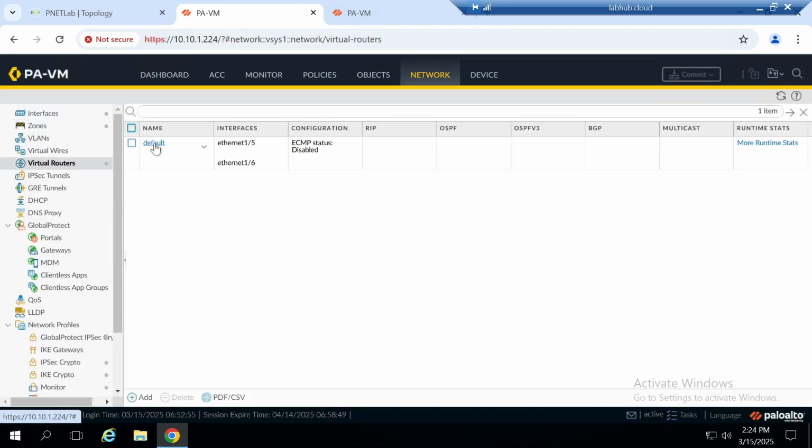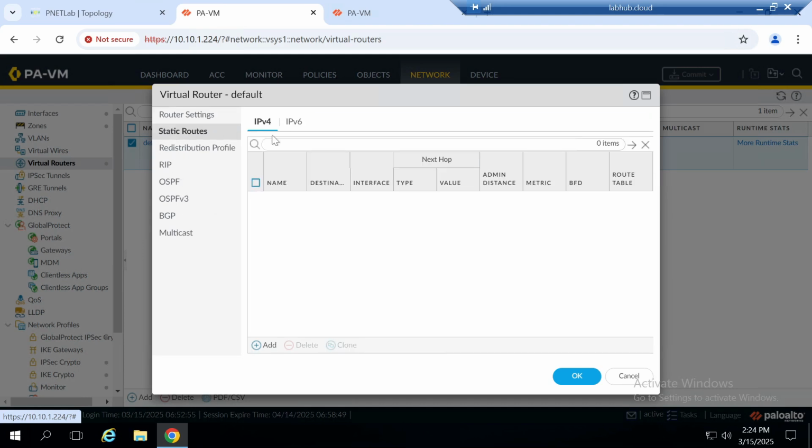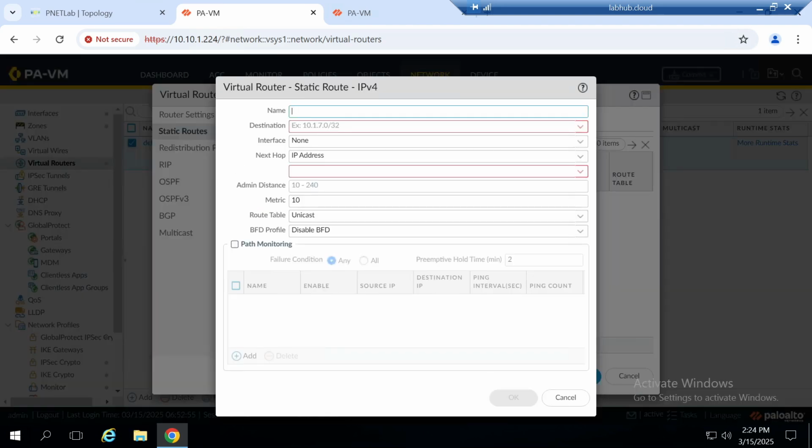So I'll go in virtual router, default, static routes, and here name default route, destination anywhere /0, interface is 5, and next hop should be 10.0.137.254. Okay, so yeah, this is our default route, and I'll simply click OK.